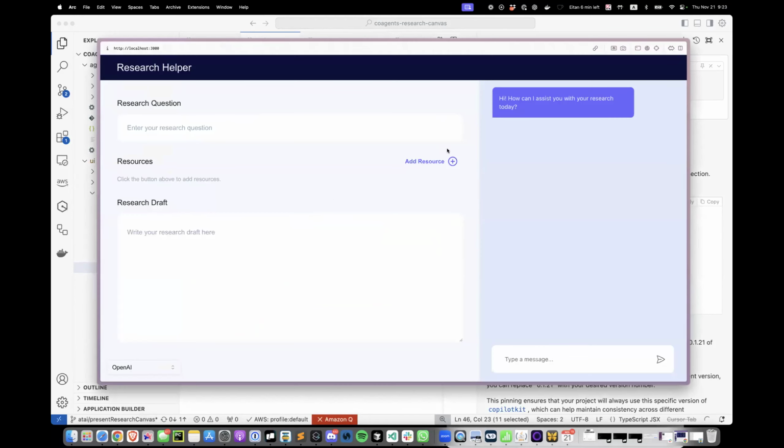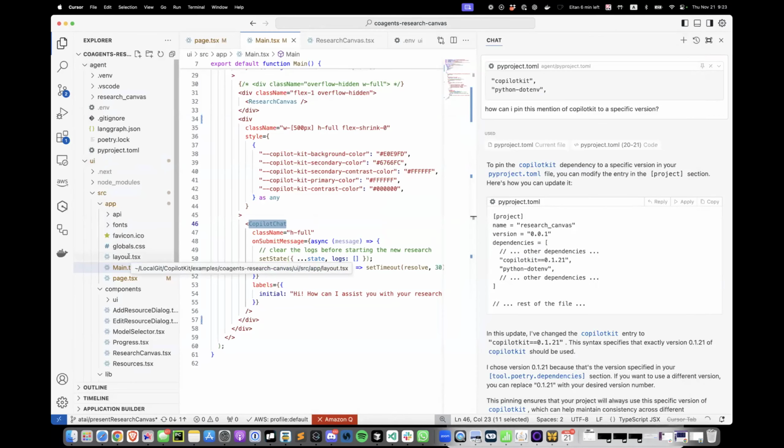Now, if we go back to our application, nice. So it's actually already working, and now we can talk to this agent. That's all it took to be able to talk to this LangGraph agent. Hopefully everything works. Nice. And so we have that.